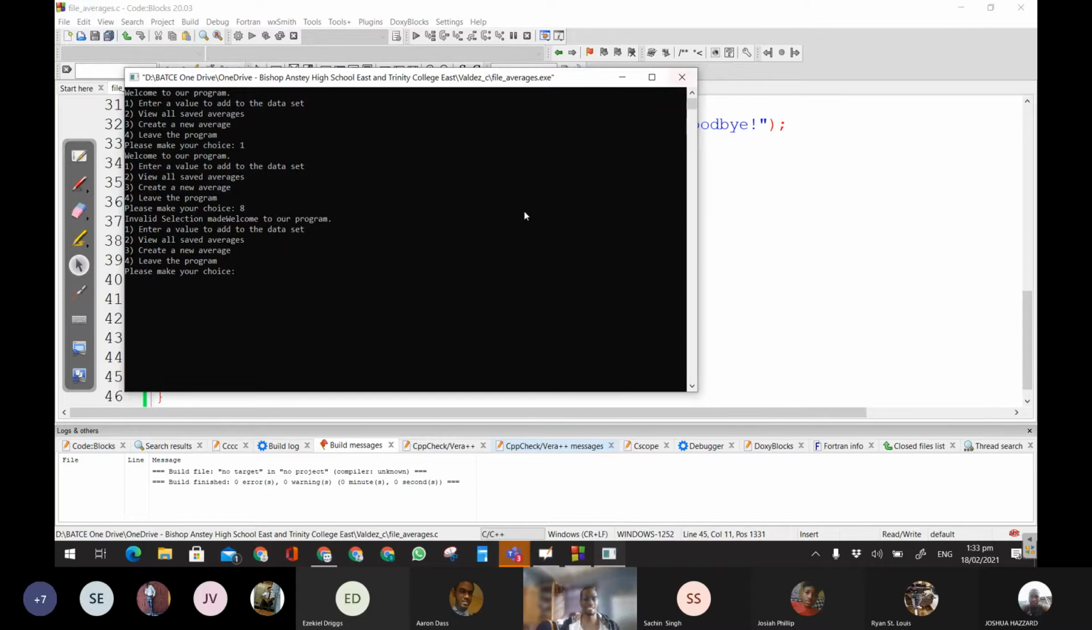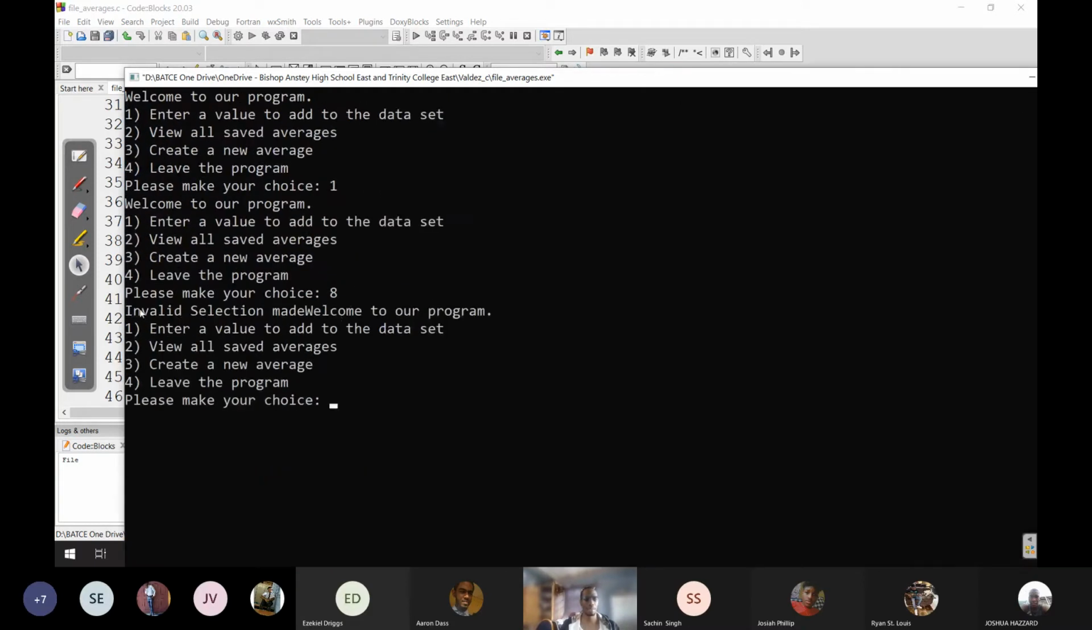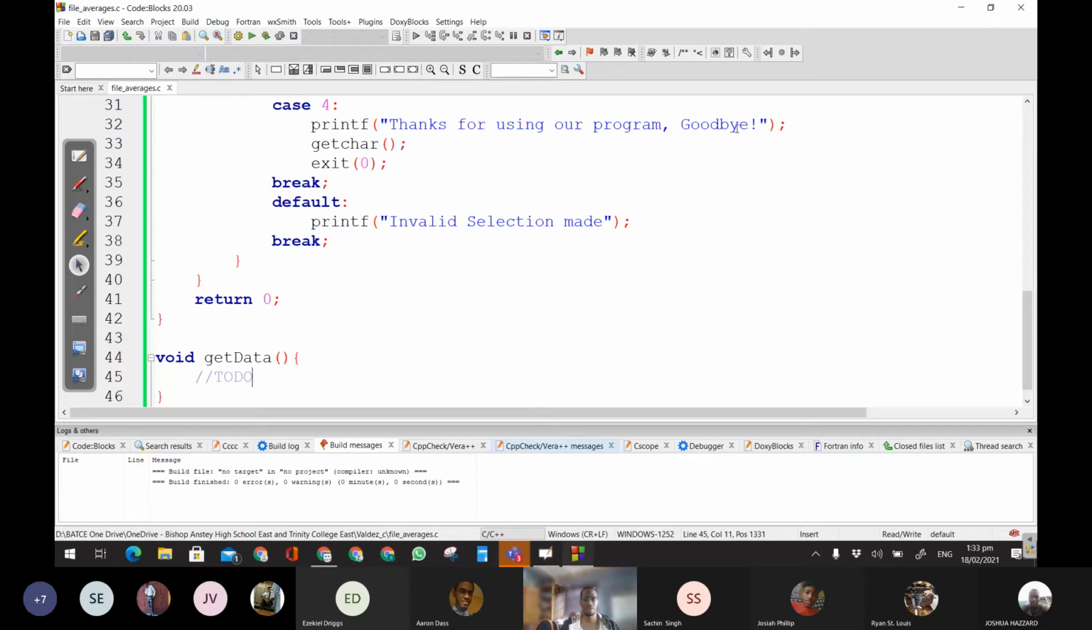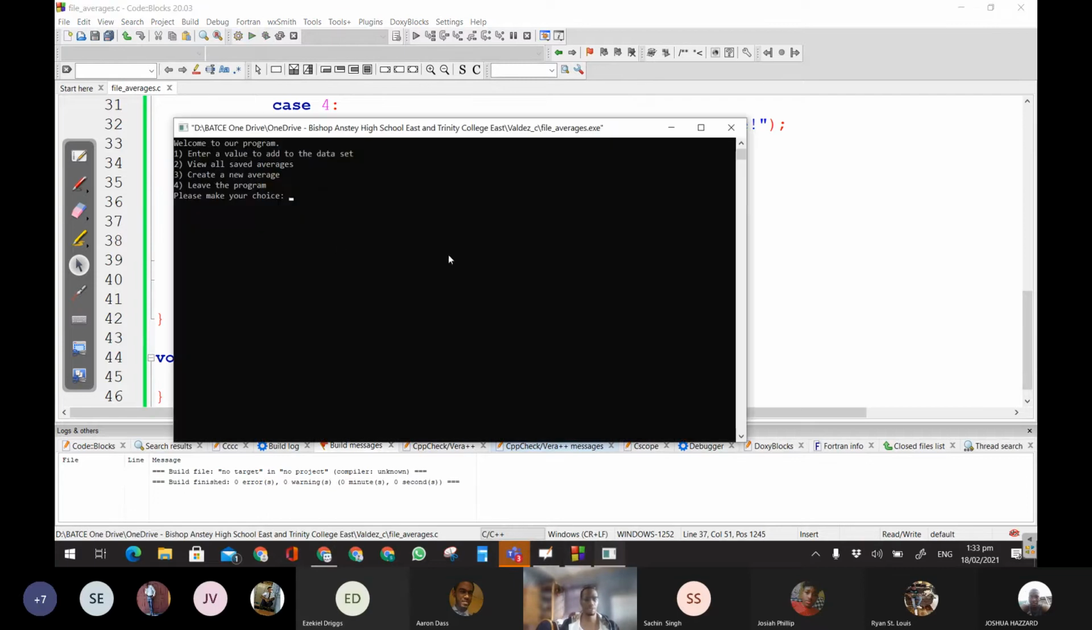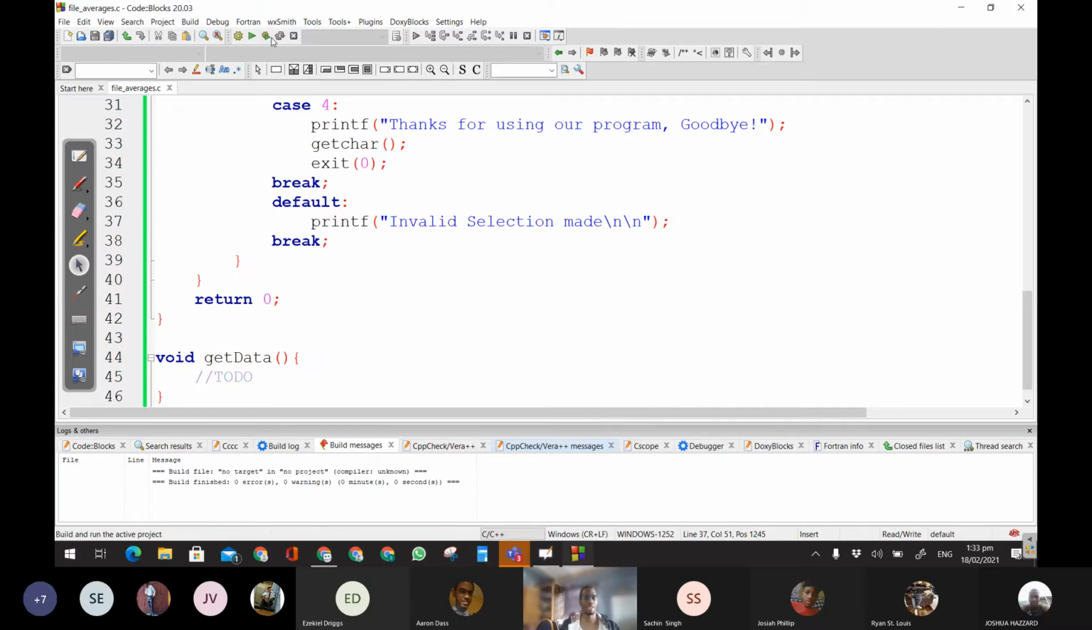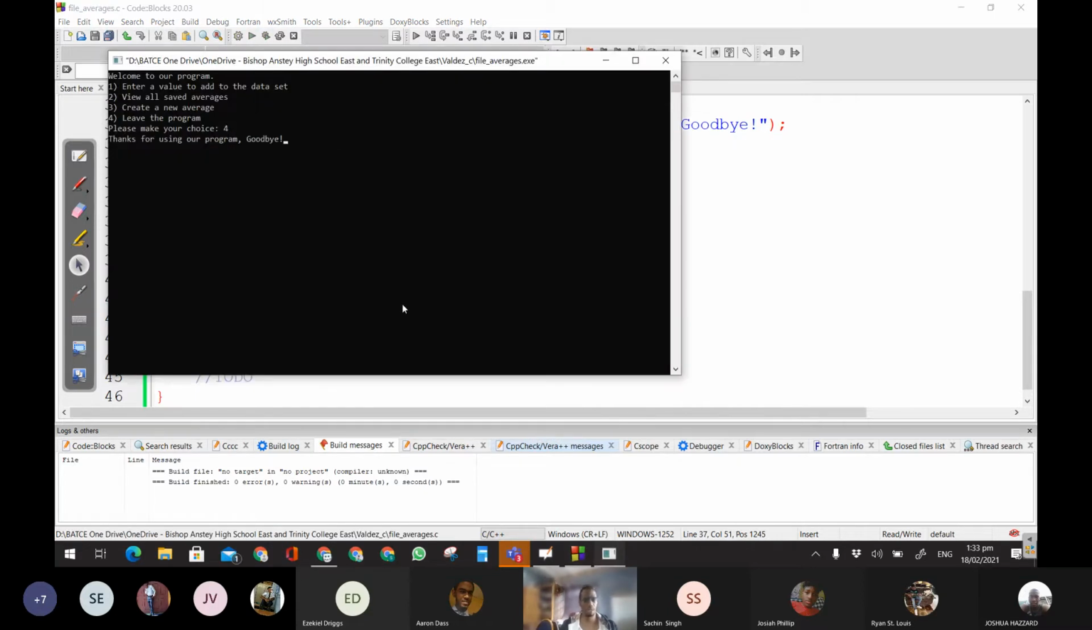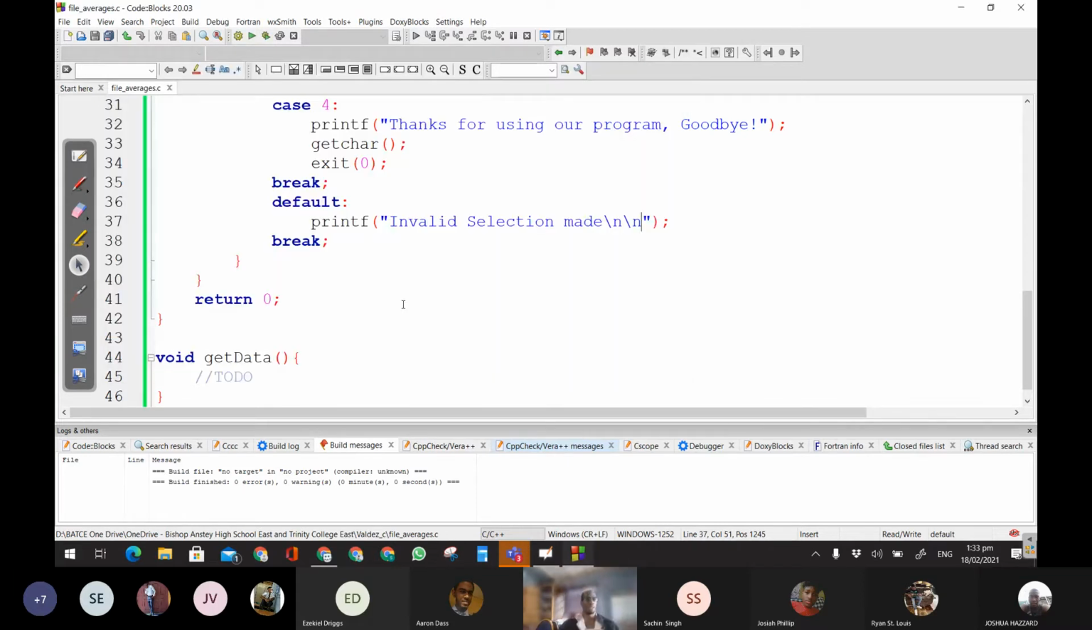Maybe we should put a \n after that, so that it will be on its own line, right? So 8, invalid selection made. Okay, if we select the option for 4, thanks for using our program, goodbye. So we're rolling along thus far.